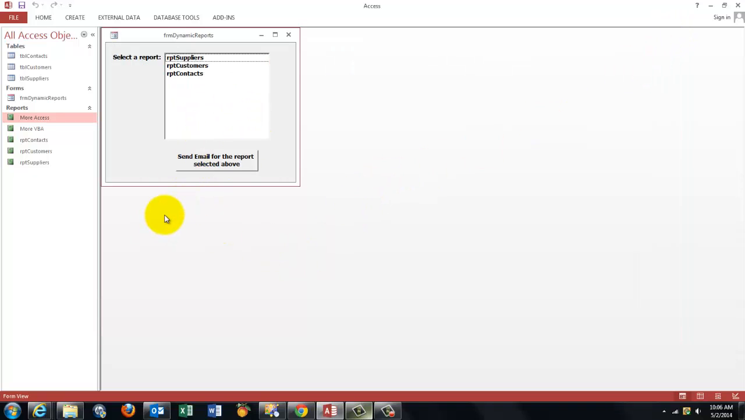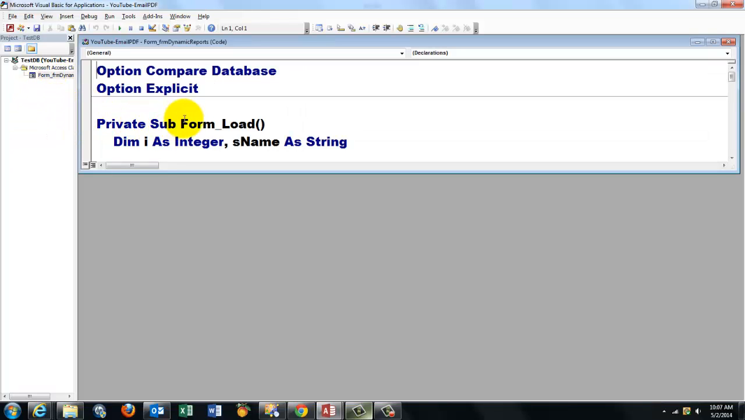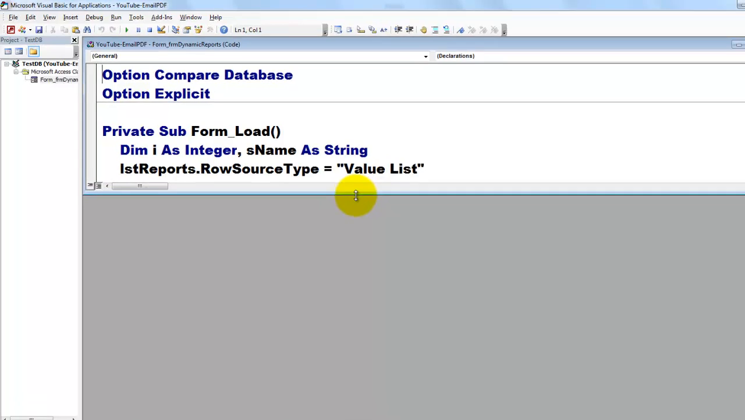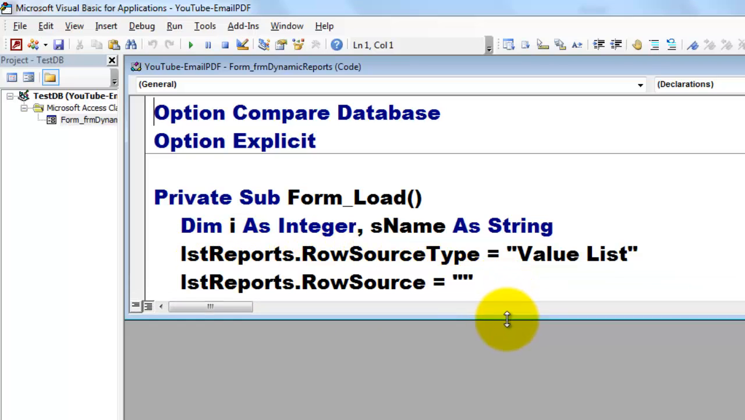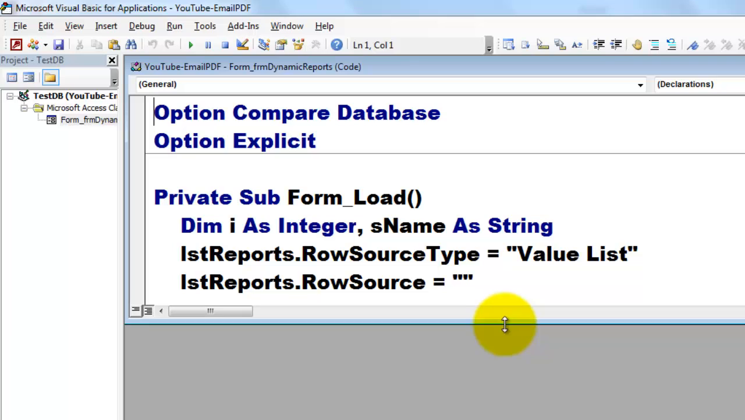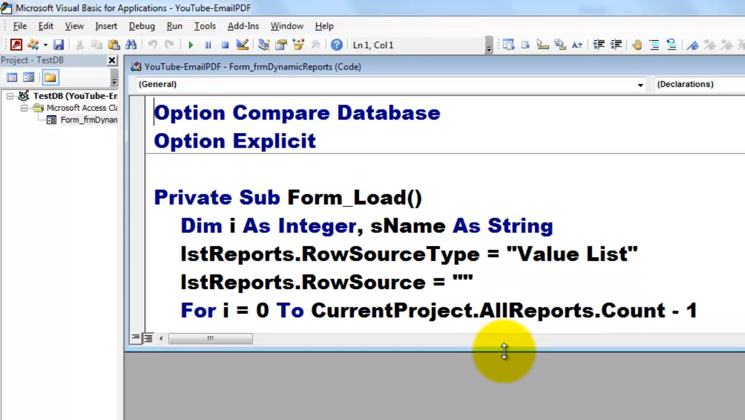So what is behind this code? I'm going to VBA in that form. When the form loads, I'm going to load what is in that list box, all the reports we have. So that box is called LST reports. The row source type is a value list. The row source is empty. I empty it from previous settings, so I can start a new fresh list each time I open the form.